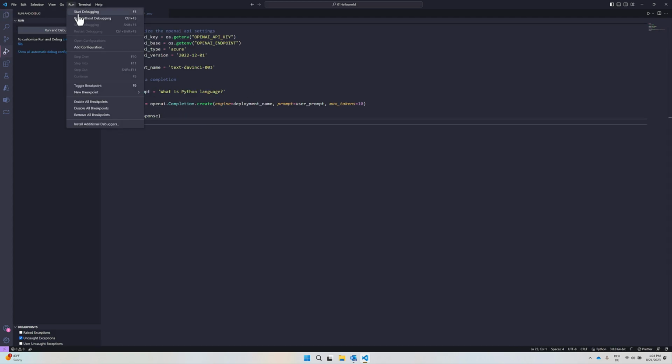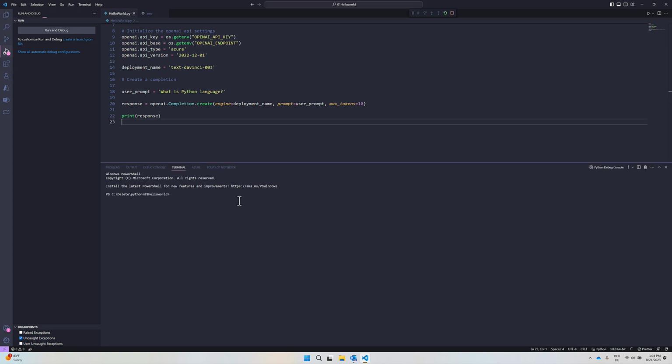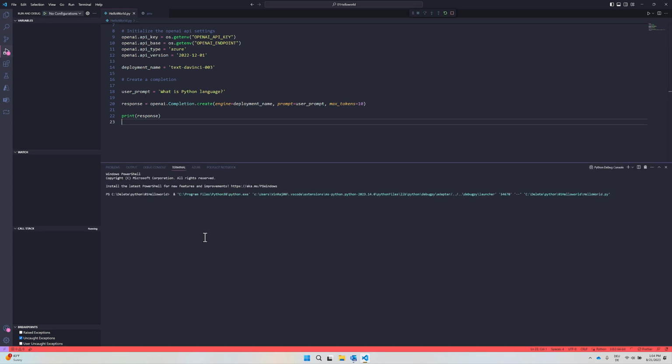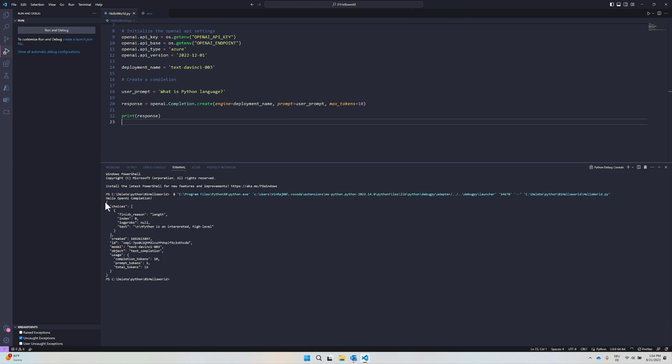Once it's done, print the response. Go to the run menu, start debugging. Our result gets printed here. We sent the prompt, what is Python language, to this API. This API returns the response. The complete response we are displaying here.